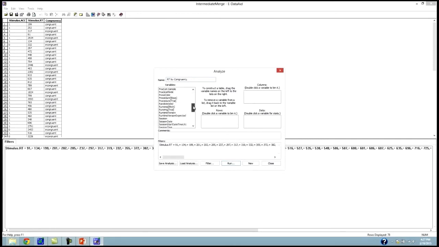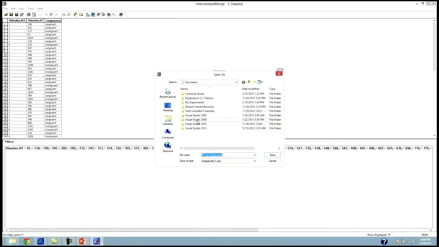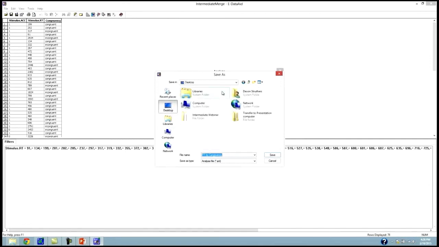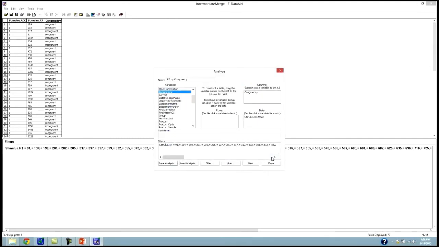Now what I'm going to do is I'll take stimulus.rt, and I will put it in my data. As you can see, this is going to be summarized by the mean, and I will find that congruent attribute, and I will make that the columns. Now I'm going to click Save Analysis, and I'm going to actually save this into my intermediate webinar folder called RT by congruency, and I'll click Save.